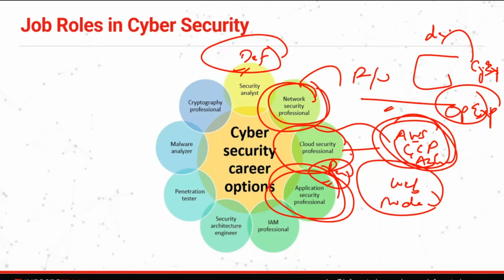Some governance and compliance roles are also there, like the IAM role, managing identity and access management, ensuring only the right people have the right access at the right time. That is the IAM professional. Security architecture is also a very advanced role, designing secure systems and secure infrastructure. After gaining some experience, you can also go for this role.